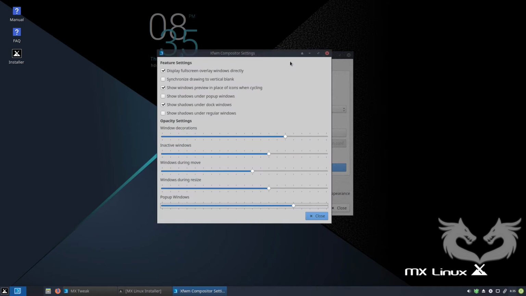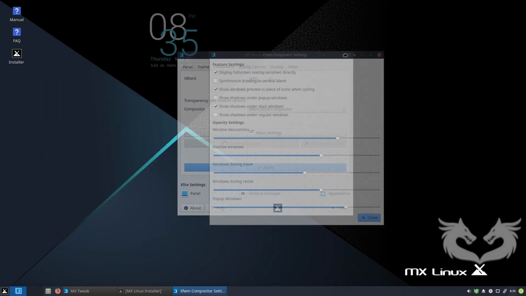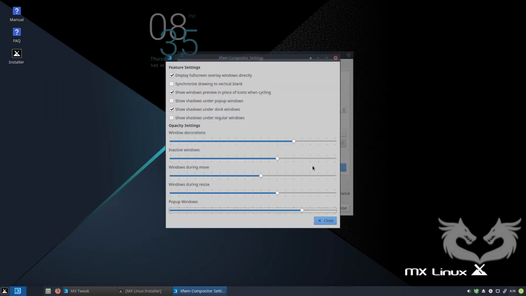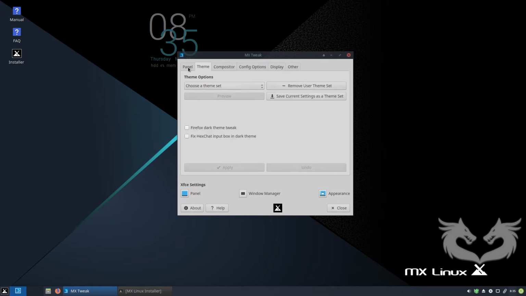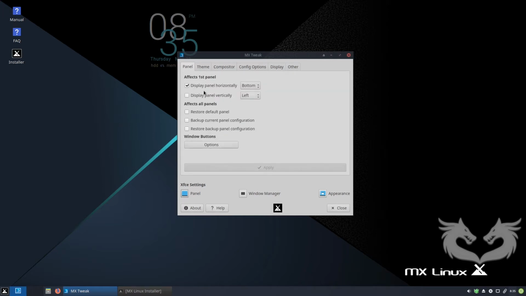So when you move it, you can see transparency. But the one that is active is solid. The one that is not active is more like out of focus. And I like that. If you don't, then you can do whatever you like. And that's what's so good about this distribution.